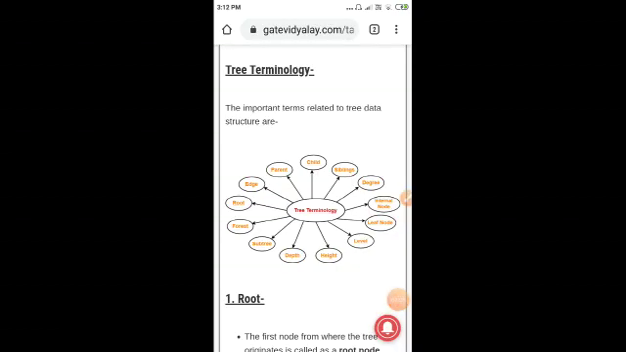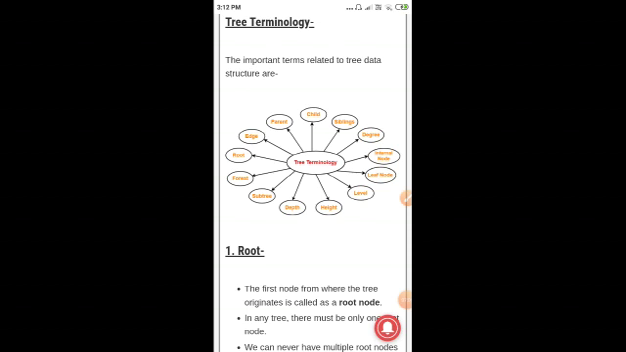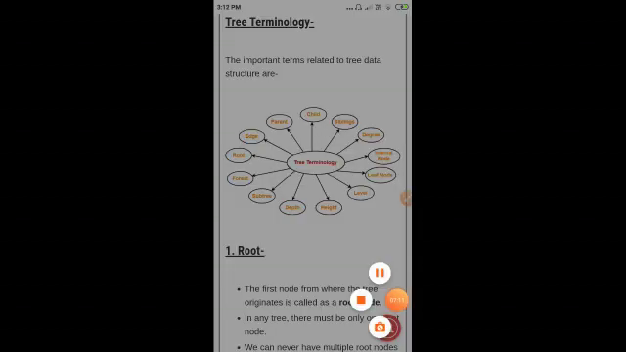Okay students, now we'll see the tree terminology. Whenever we are using the tree data structure, we have to use this terminology. We'll see it one by one.